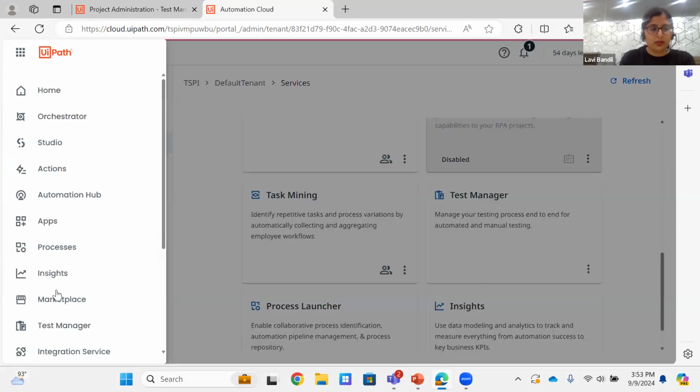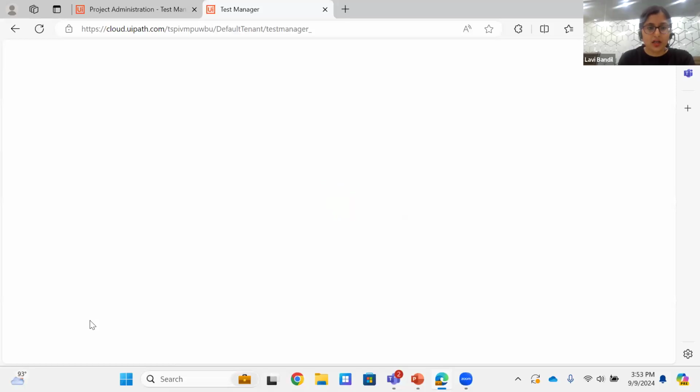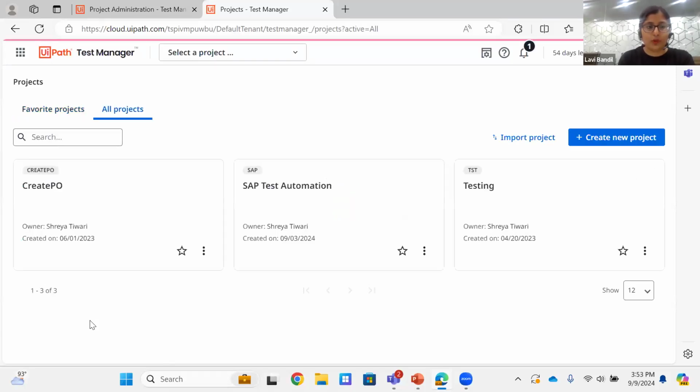So let me give you a dive into Test Manager, because Test Manager is the most important part of SAP test automation. Whatever test automation we have done in UiPath, Test Manager is the main part. Let me show you the components we have in Test Manager and how it works. This is the interface of Test Manager. As you can see, we already have three test projects.